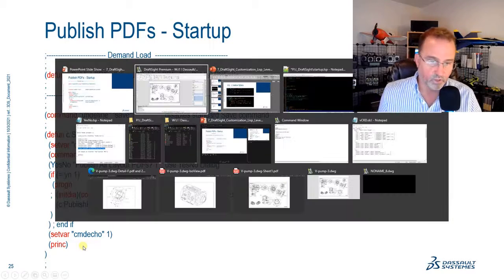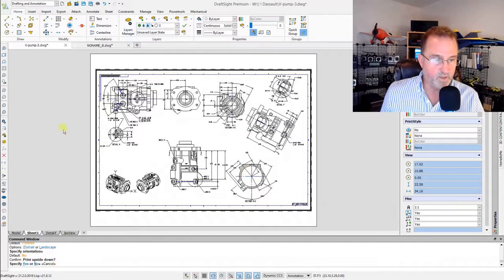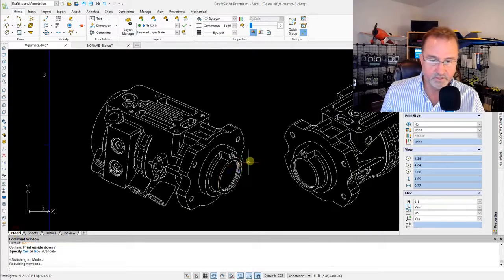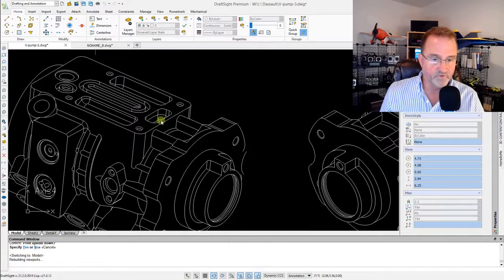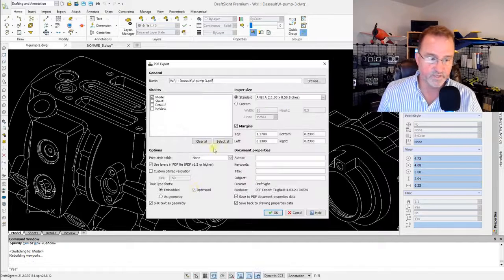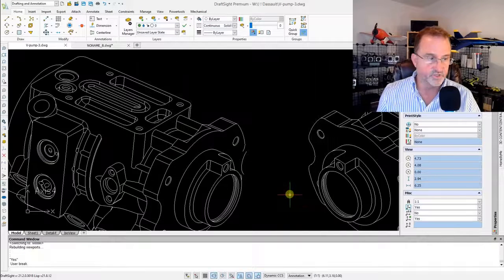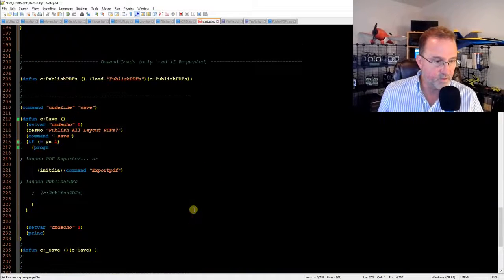So let's talk about how that works. So if I go back to DraftSight and I'm in the drawing, and let's say I'm in model space and I look at this, you notice this is not correct here, but let's just go ahead and say I want to save the drawing. Here it comes up and asks me if I want to publish all the layouts as PDFs, and if I say yes, right now it's going to launch my export PDF dialog box. But if I want to use the other function that we talked about, or my publish PDF function, let's go over to my startup. And where do I have it here?